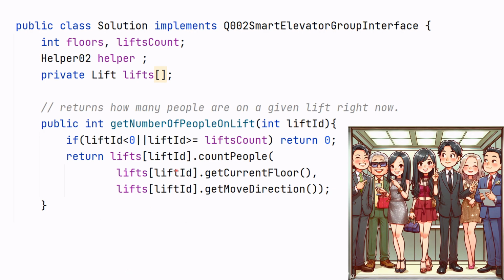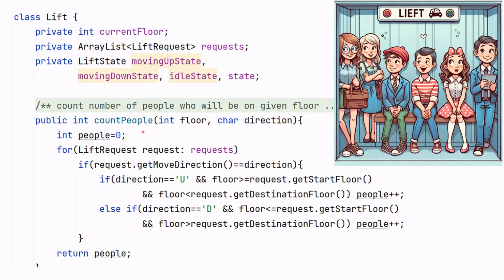Next method in class solution is get number of people on lift. And as the name suggests, it counts the number of people on a given lift. Right now, the actual calculation is done in the lift class in the count people method, which takes the floor and the movement direction.